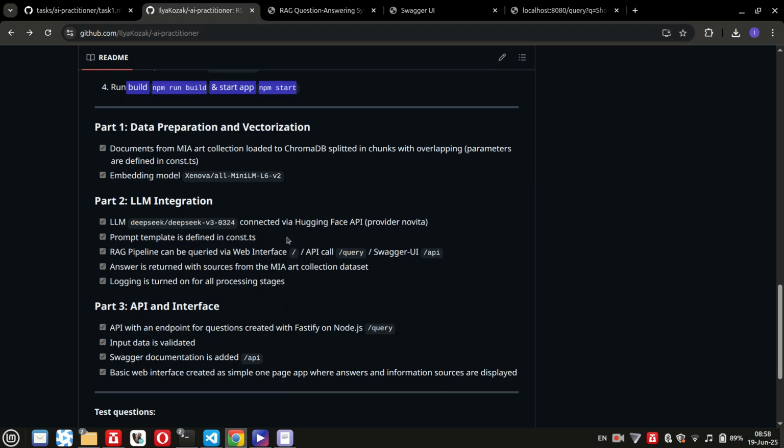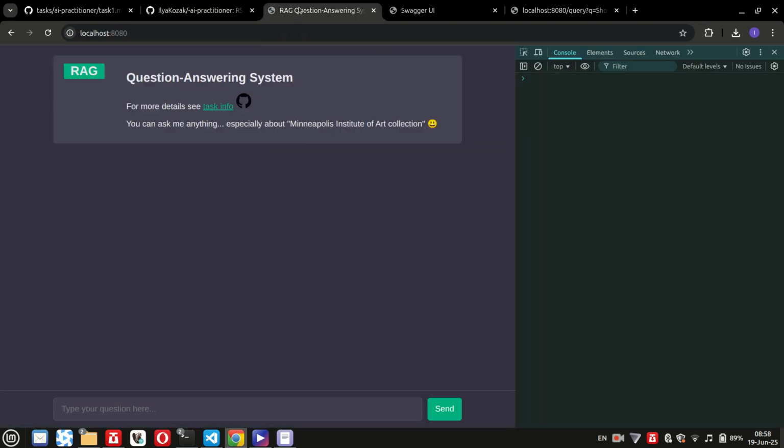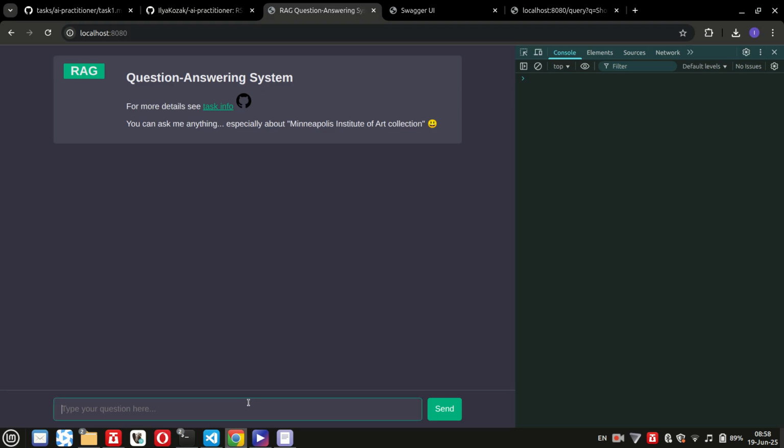Okay, and now I'm going to show you the web interface for this application. It's simple, and I'm going to provide it some test questions, and we will see the results of processing this request. It may take some time.